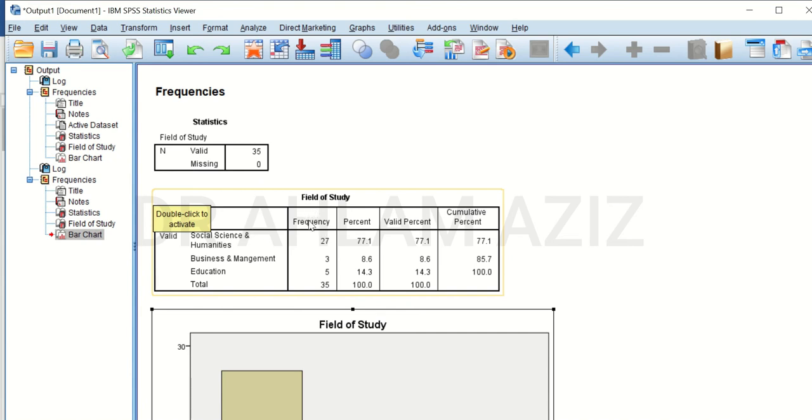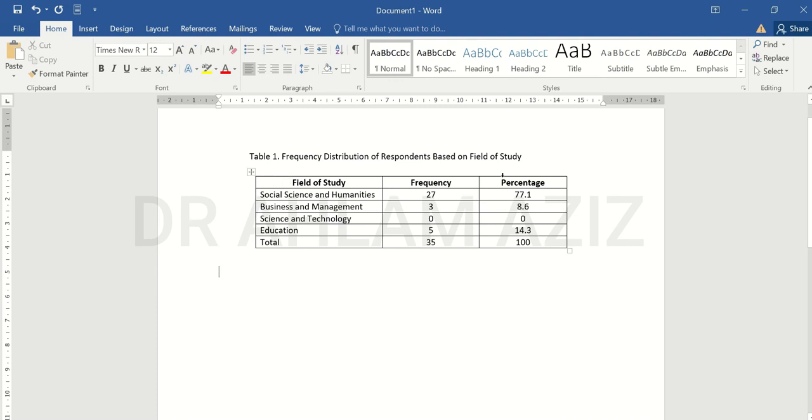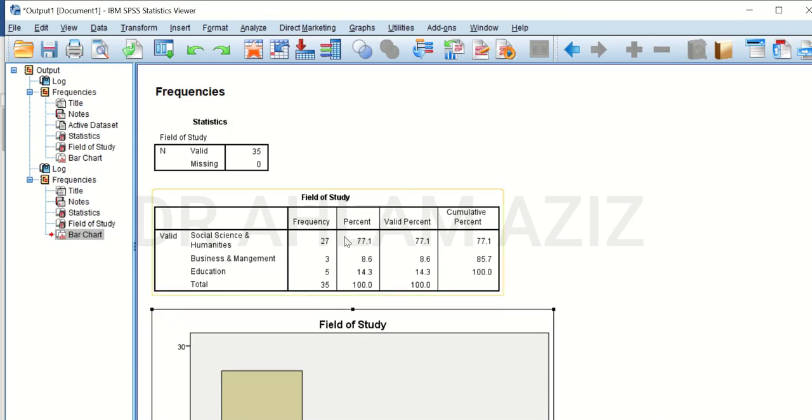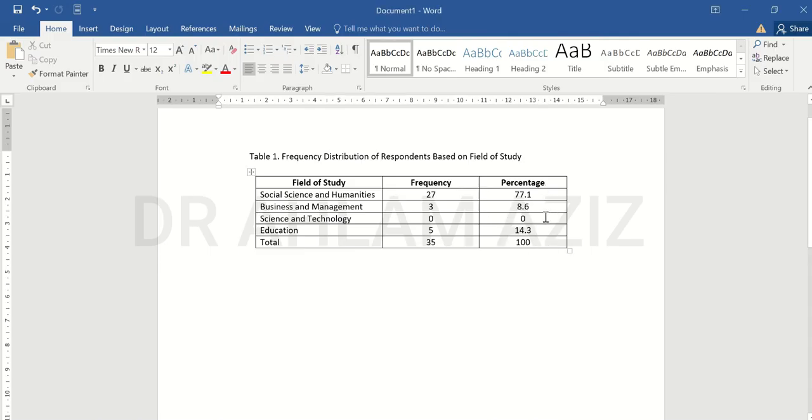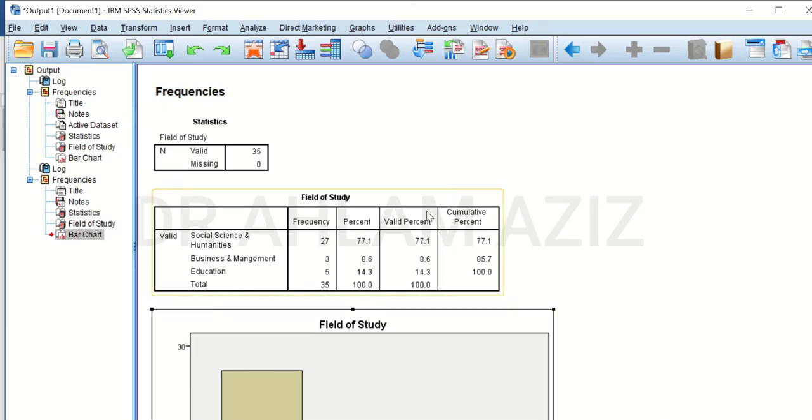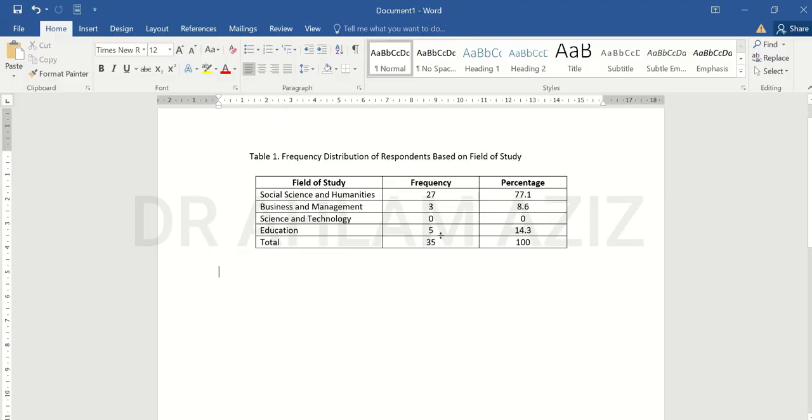And then you have to convert this table from the output into your document. It should be like this: field of study, frequency, and percentage. The frequency you can get from here, and the value for percentage comes from the valid percent. Just convert the valid percent into your report, and then write down the topic: Table 1, frequency distribution of respondents based on field of study.